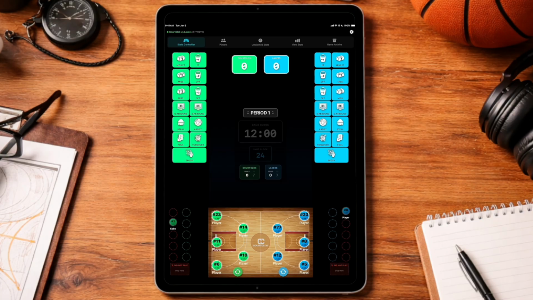If you want to track the period, you just swipe up on the period. If you want to track possession, you can also just double tap on the home team. You can see the border just goes on. Let's tap on the Lakers, and they got the next possession.